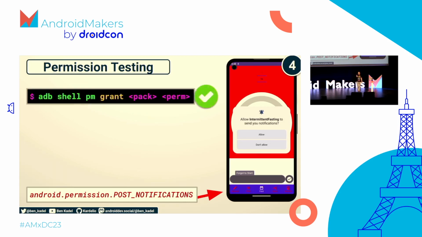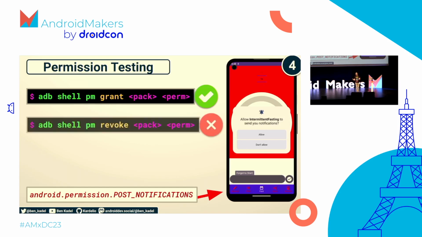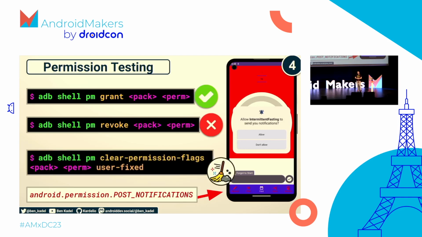We can grant the permission. We can say, yes, allow, from the terminal with pm, package manager, grant. We pass it the package, and then the full name of the permission. So in this case, it would be android.permission.POST_NOTIFICATIONS. And that would say, yes, allow. We could revoke, which is disallow. No, I don't like that. And then the most important one, in my opinion, which is clean up any existing answers that have been given before. So it's like the user's never been asked the question, so that hopefully you can test your app again and see that same dialogue. And if not, something interesting is going on.